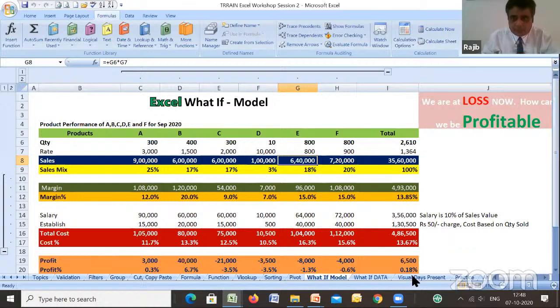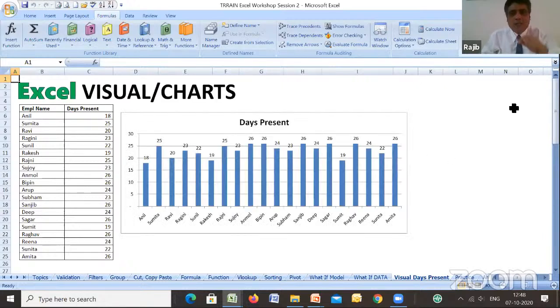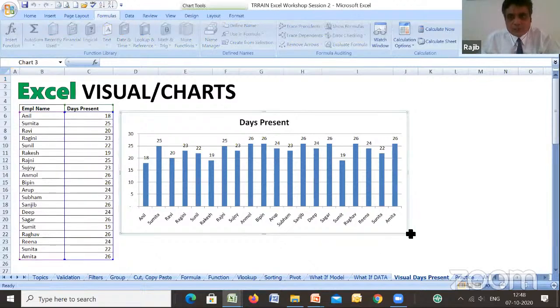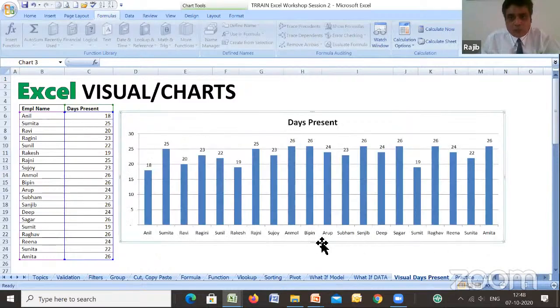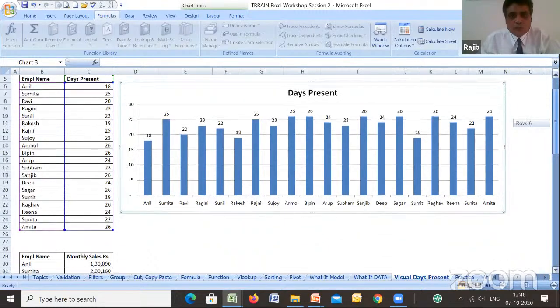Okay, my last session for the day is visual charts. I will just show through the visual charts that this is possible. So I have all the employees and the number of days. When you read this number, it's difficult. But when you look at this particular chart, it becomes so easy for you to make out what has happened. Who are the top rankers, who are not. So visually, things are much better. This is what I want to show.